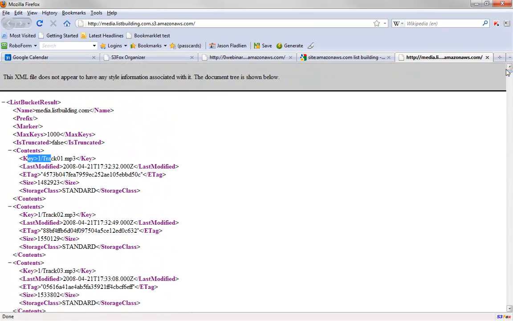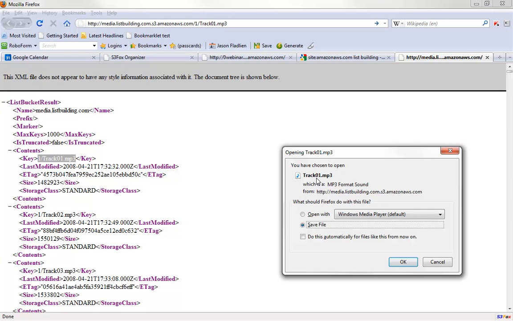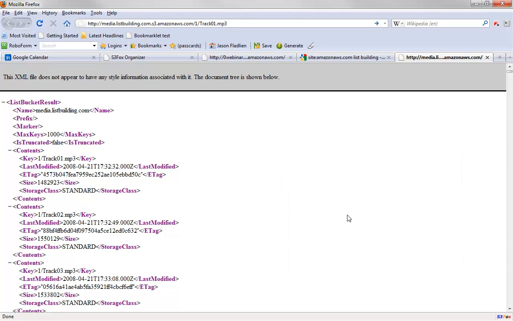All right, but let me just show you an example of how easy this would be. All I got to do is grab this key right here, copy it, and add it to the back of this, and hit return. And you see right there, it just popped open track1.mp3. I could save this right now. This is very easy for anybody who finds out any bucket name to steal the stuff.